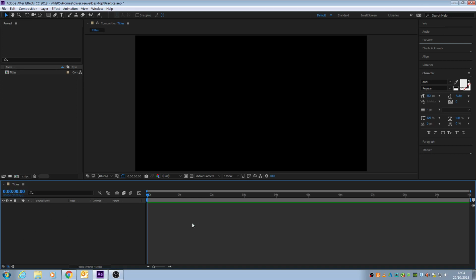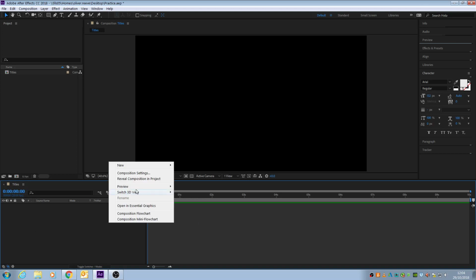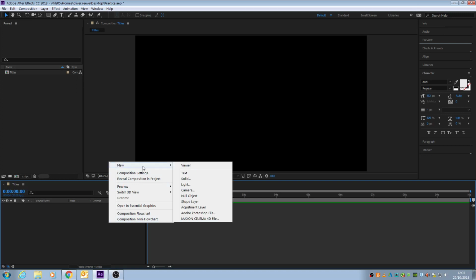Next, what we're going to do is right-click in our timeline window here. You can also do it here as well, but if we right-click in here, you've got all these options. In New, we've got Viewer, Solid, Text, Lights, Cameras, Nulls, Shapes, Adjustment Layers, Photoshop files, and Cinema 4D files. We're going to cover some of those in today's lesson tutorial. However, we will get into them in a bit more detail in future sessions. So at the moment, I'm going to choose New and Text.